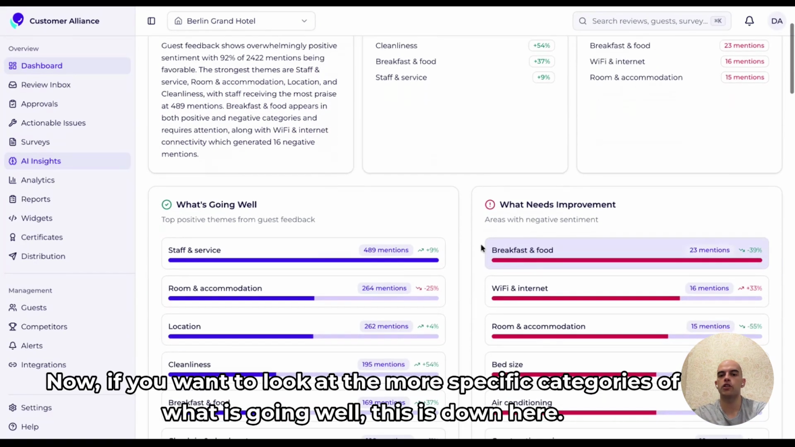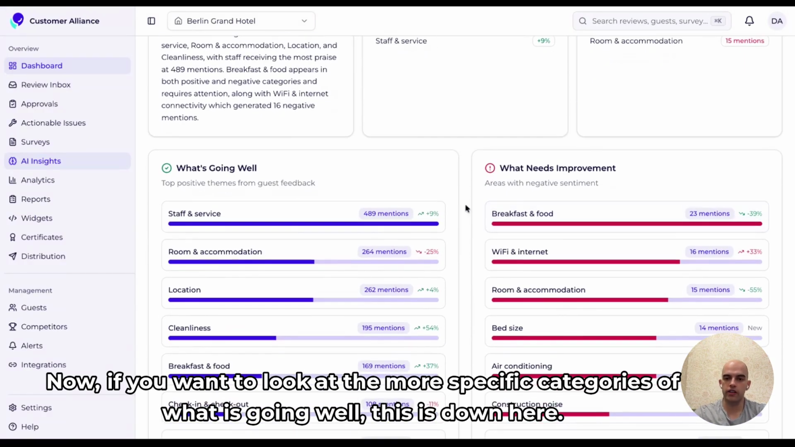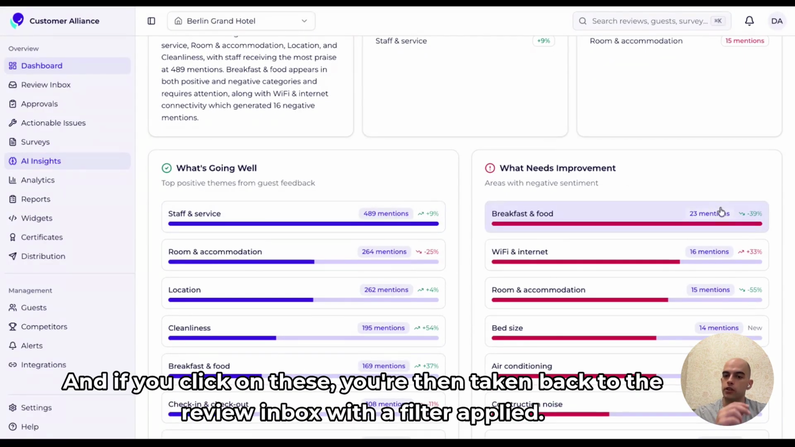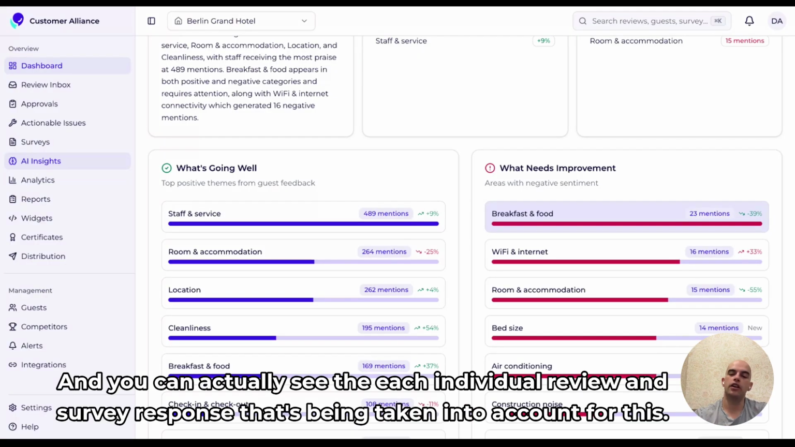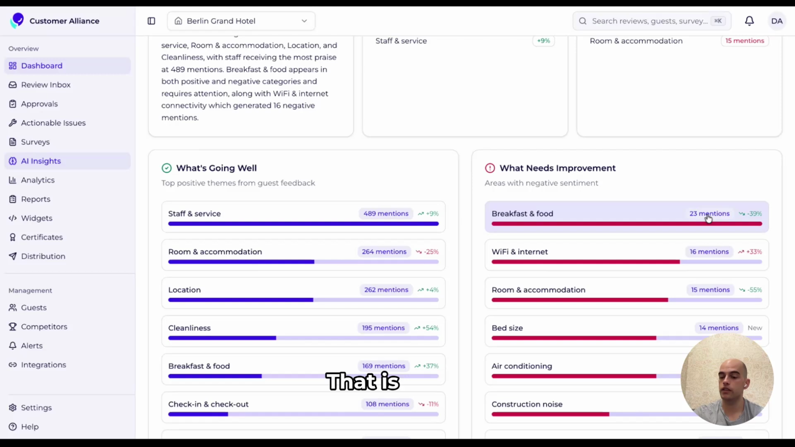Now, if you want to look at the more specific categories of what is going well, this is down here. And if you click on these, you're then taken back to the review inbox with a filter applied. And you can actually see each individual review and survey response that's being taken into account for this. So as you can see, my mouse is popping up with view the negative reviews in this view. Say that 3 times fast.